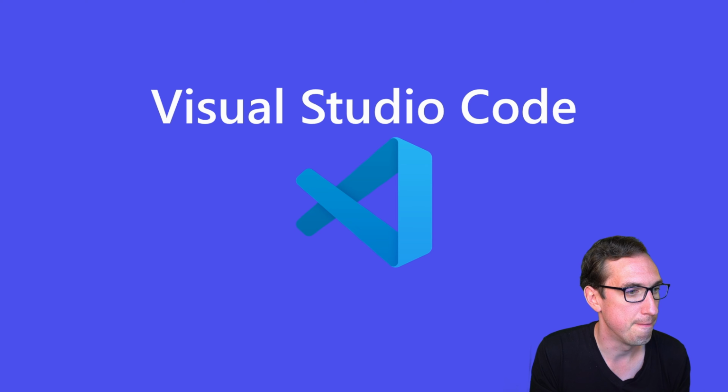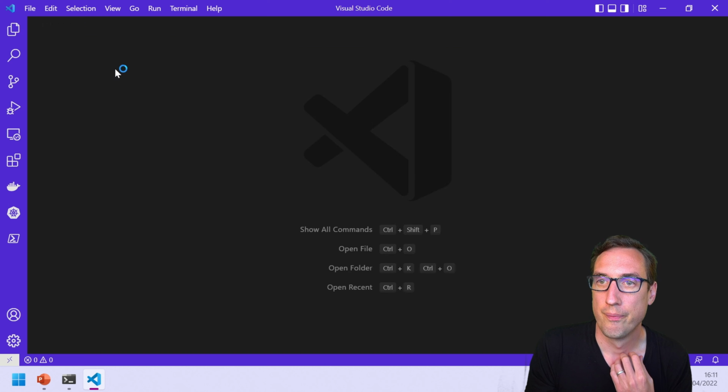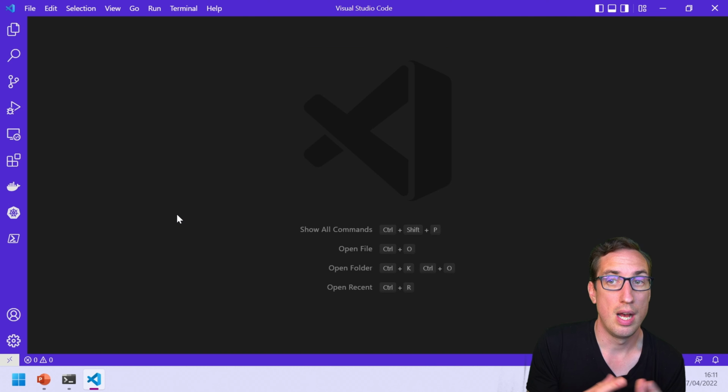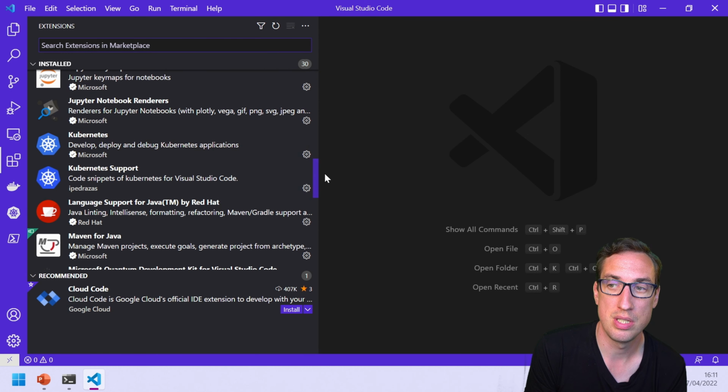So let me quickly find Visual Studio Code and close the current workspace. There we go. So Visual Studio Code is just a text editor. It is a text editor with some additional features. So you basically use it as a text editor for your files. And by the use of extensions, you can have as much functionality included with this application as you want.